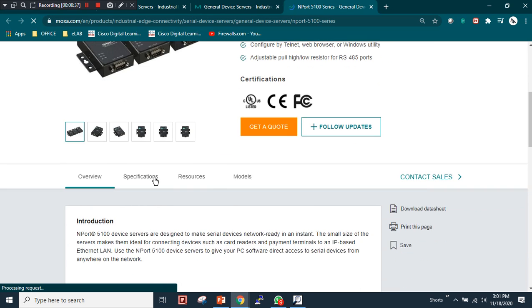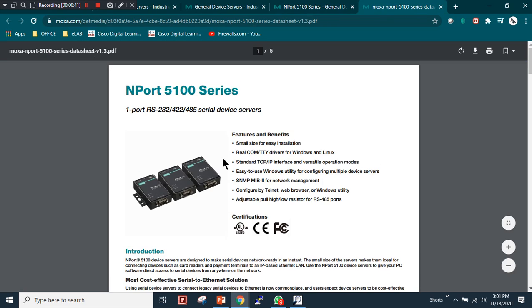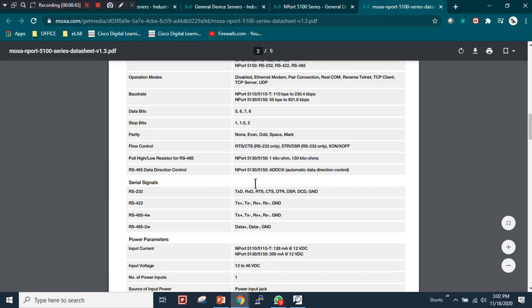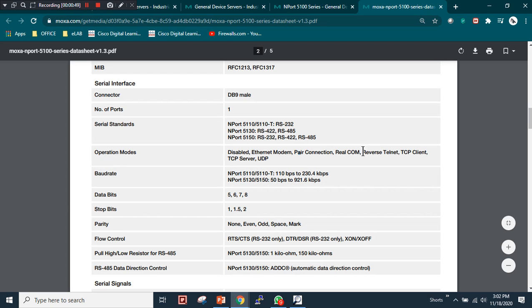You can find the details on the data sheet. As you can see, this 5100 series device supports many types of operation mode. The one that I'm going to configure in my video is the reverse telnet operation mode.